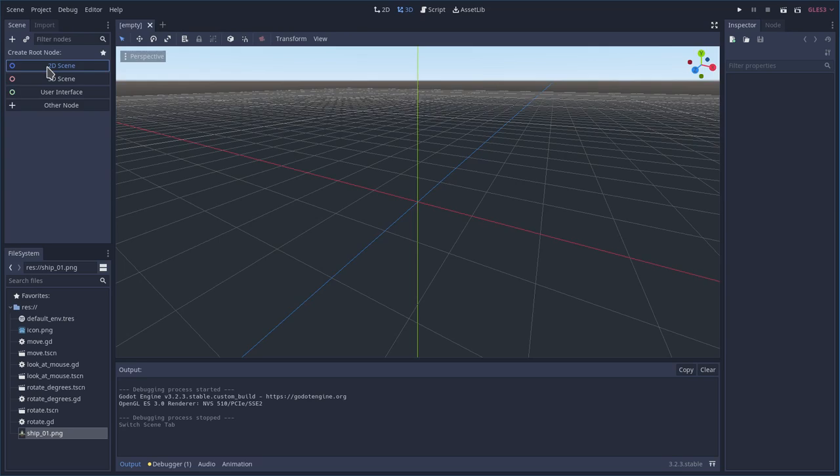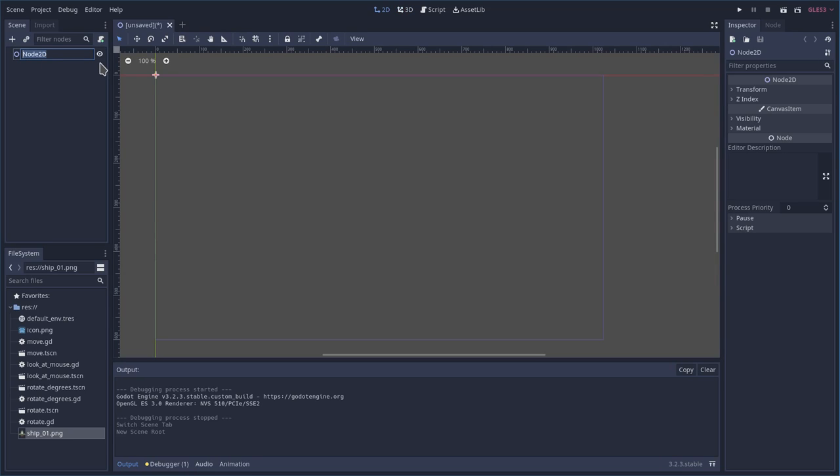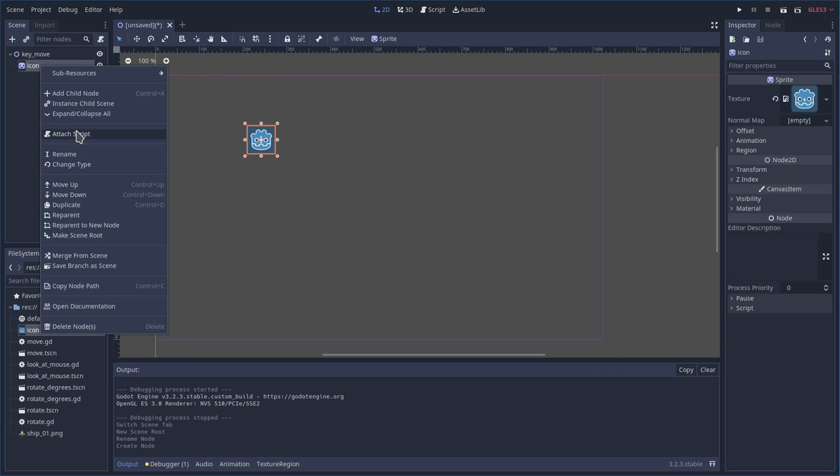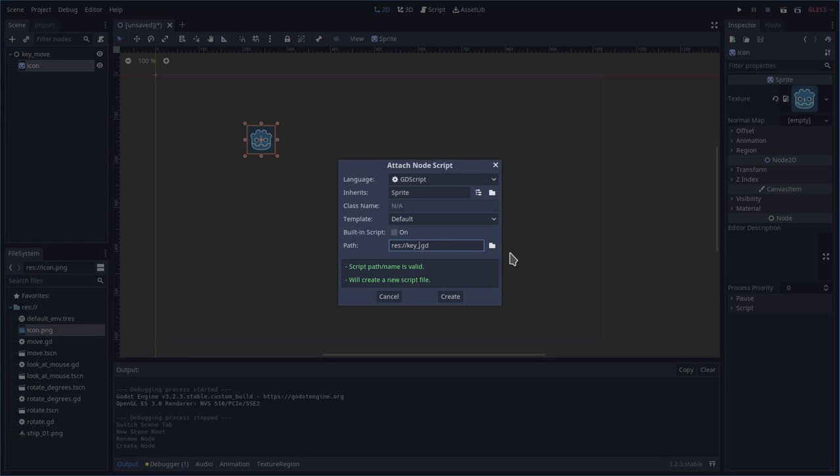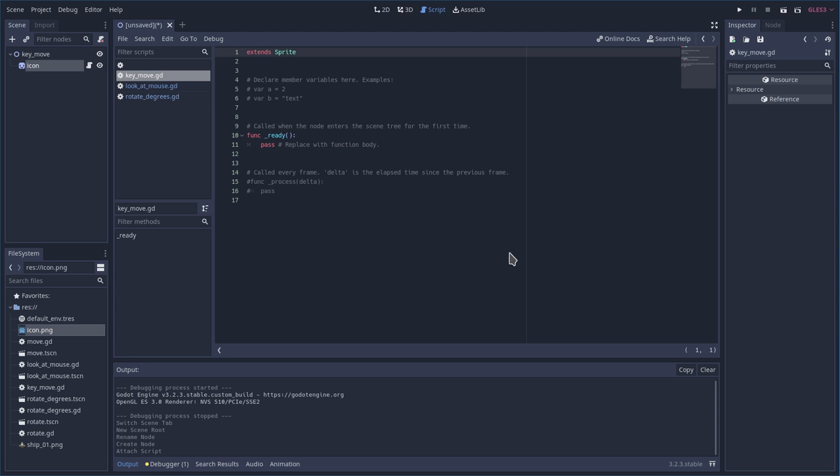Let's go ahead and create a 2D scene. I'm going to call this key move, because we're going to use a key on the keyboard to move a sprite. Let's go ahead and drag our sprite in here. We're going to attach a script to that. I'll just call it key move, not GD.